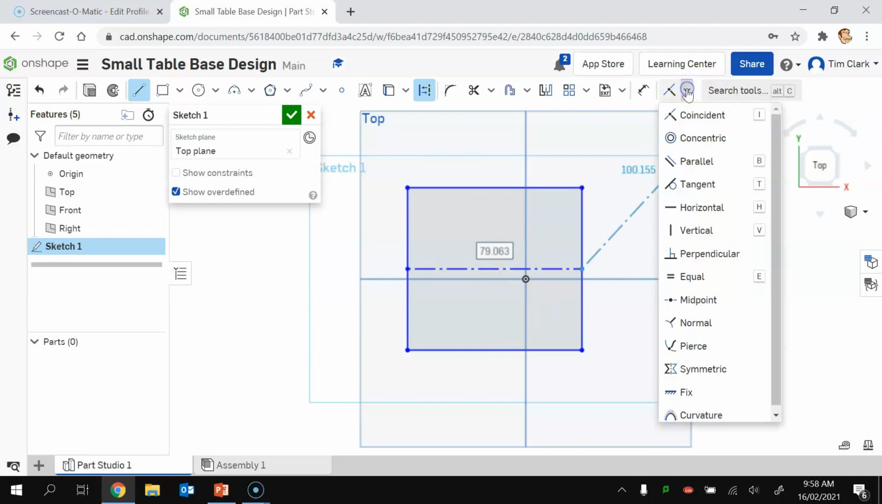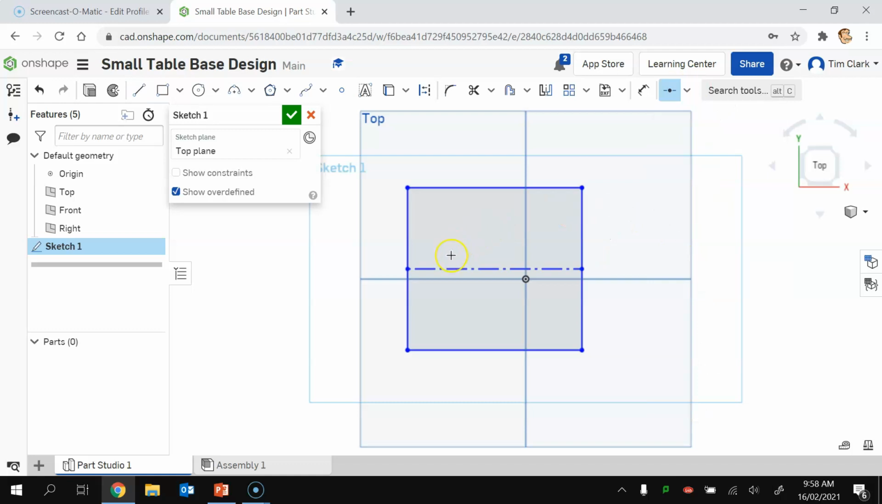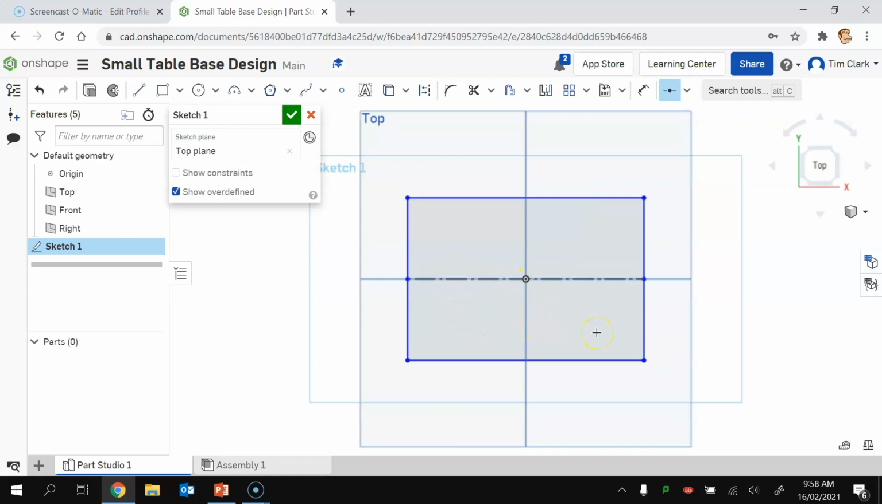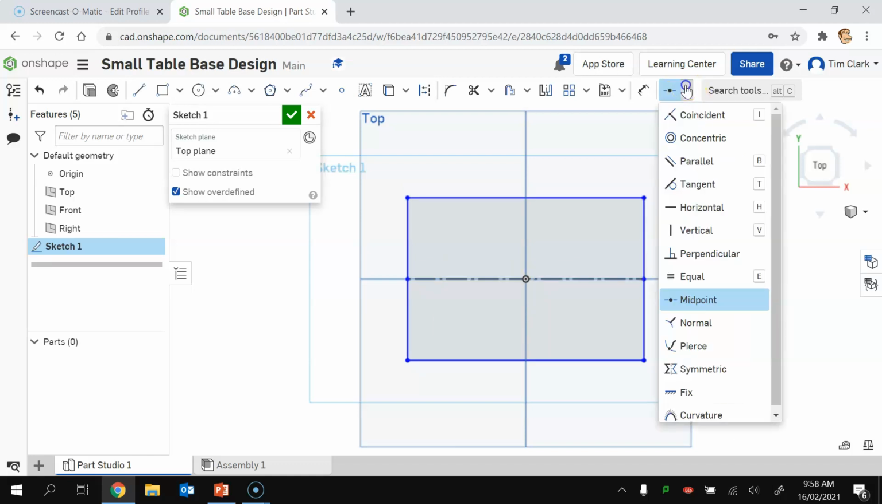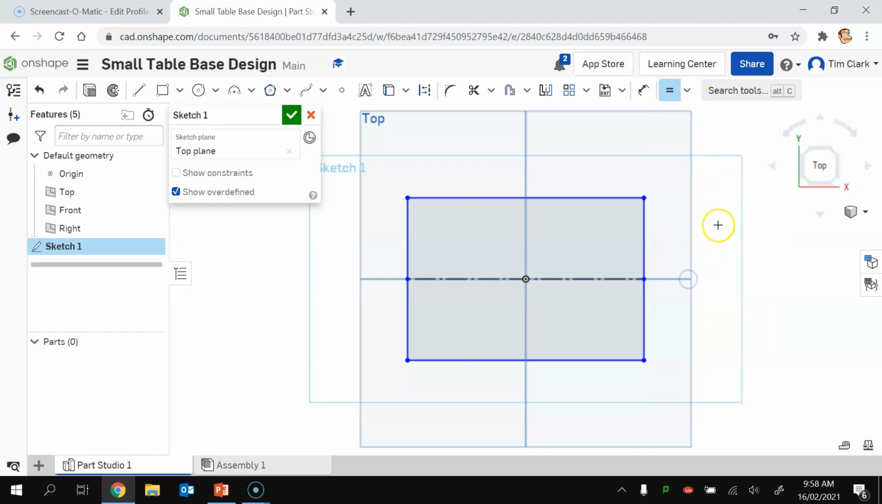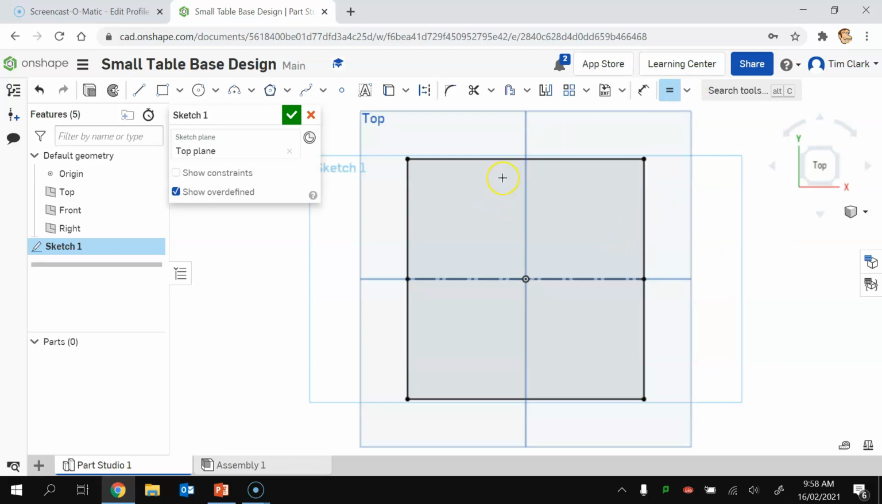I'm then going to use the midpoint constraint to click on the construction line I just drew and the midpoint of the whole screen to lock that into position. I'm also going to use the equal constraint to make this side and this side equal because it's going to be a square. And I'm going to use the dimension tool to set the final dimension, which from the maximum material size is 380 millimeters.